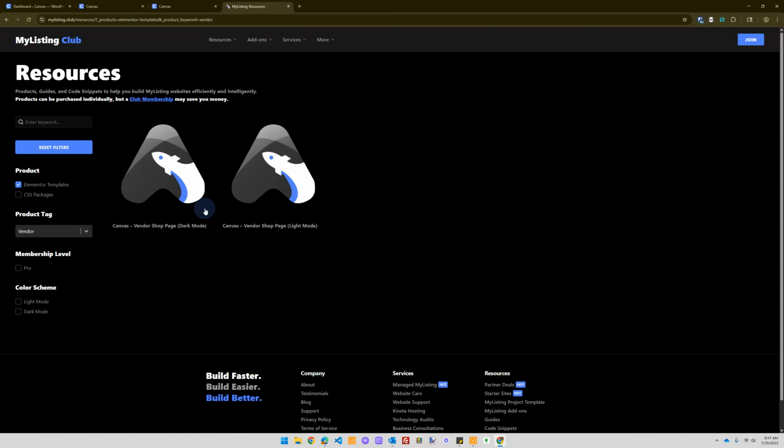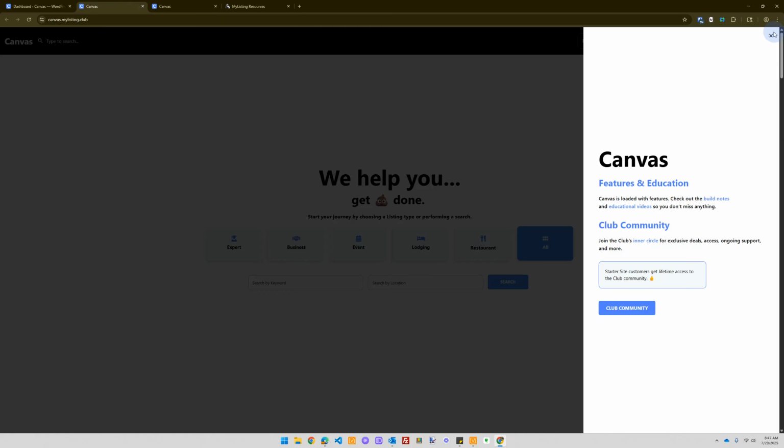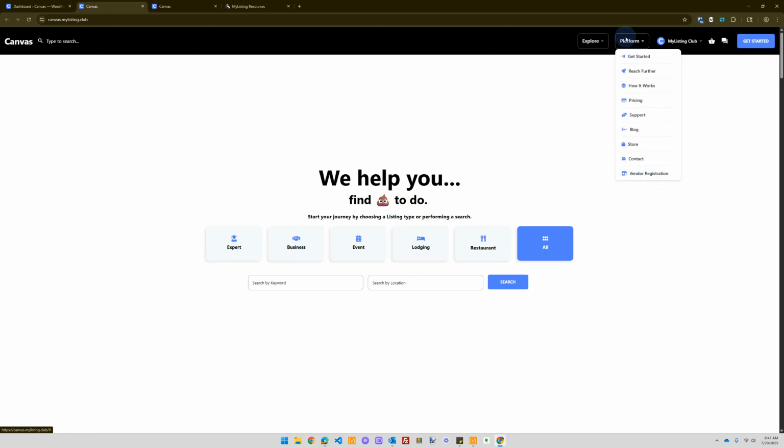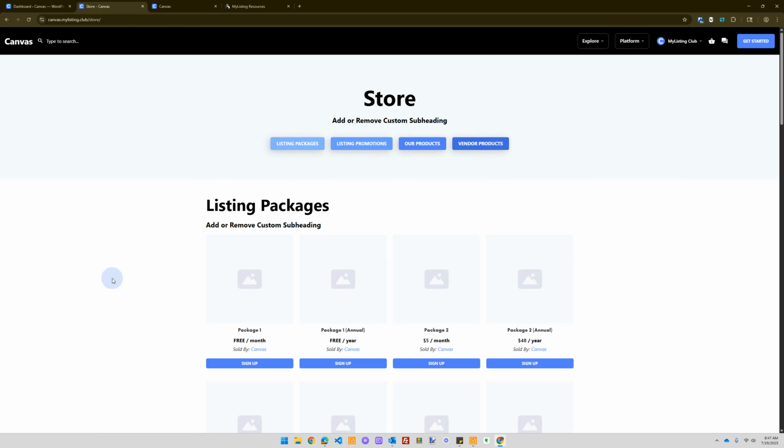All right, so let's go ahead and see what these are all about. We'll look at the front end first, and then we'll look at the back end. So if we go to a store page, this is also a custom template available to you, obviously, because we are looking at the starter site, but you can download this individual template as well from the club. But what I did is I basically took this template and I just modified it just to apply to vendors. So it's more specific to vendors.